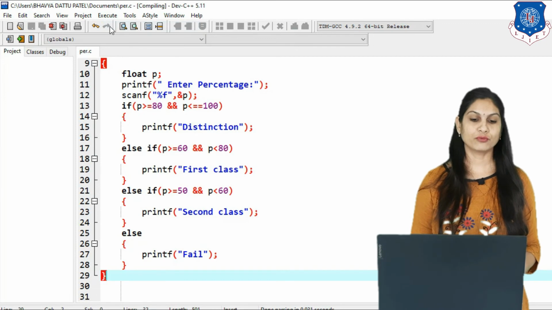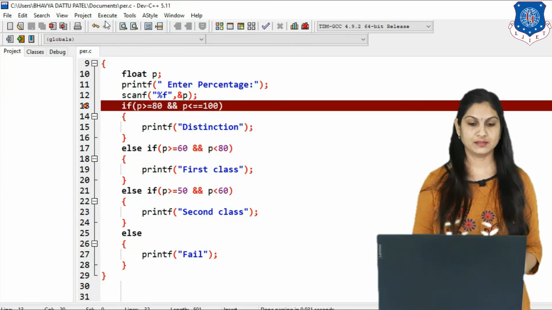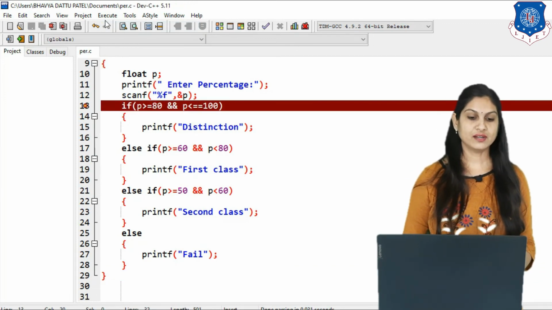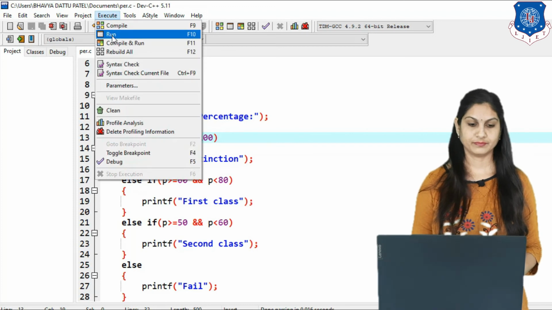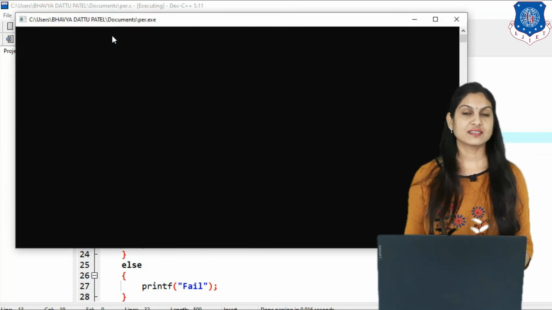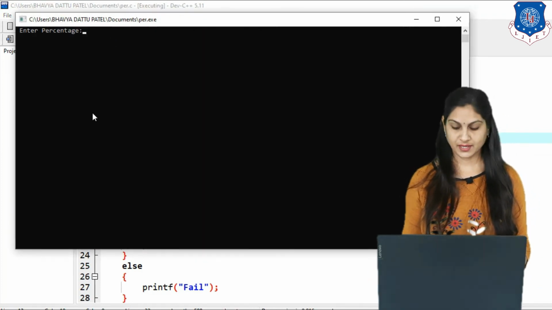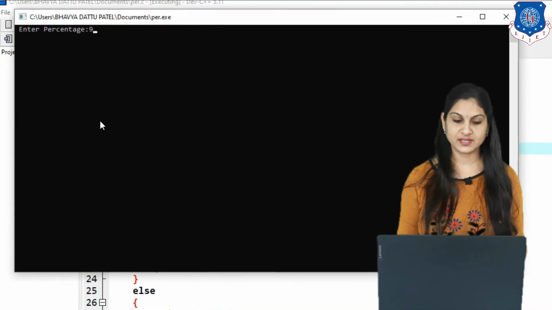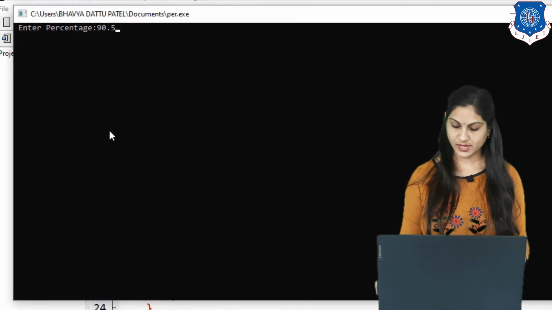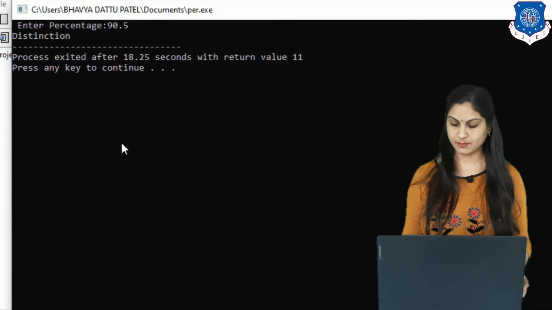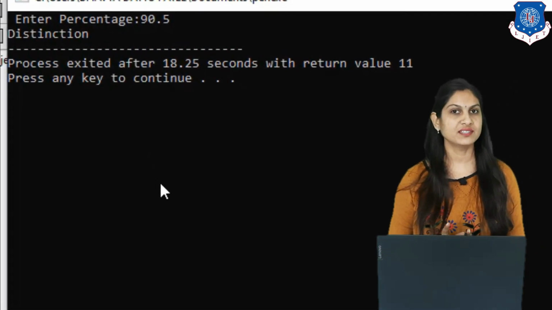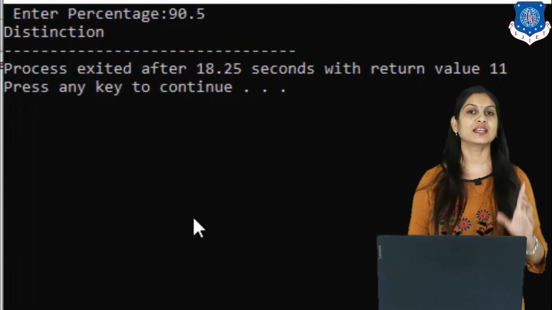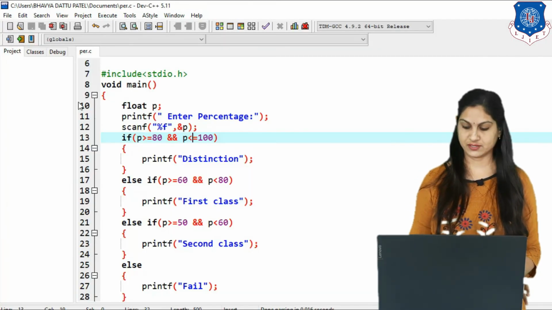Now execute this program. First compile. There is no error, so you can run this program. Here you can see the message "Enter percentage", and suppose I enter the percentage 90.5, then what happened? The message is distinction, because our first condition is true. At a time only one condition will be executed.